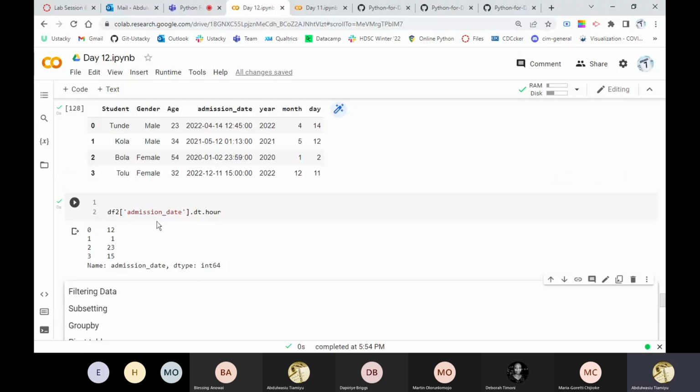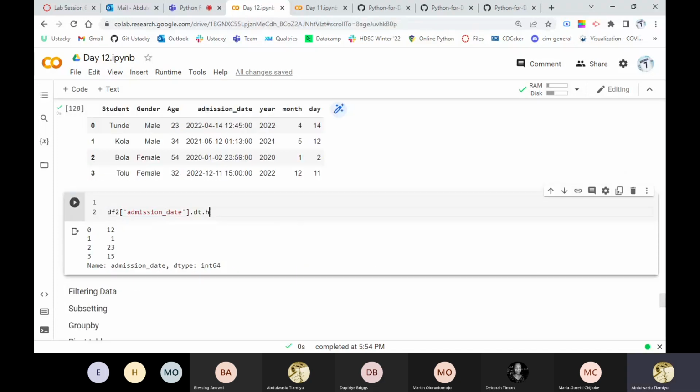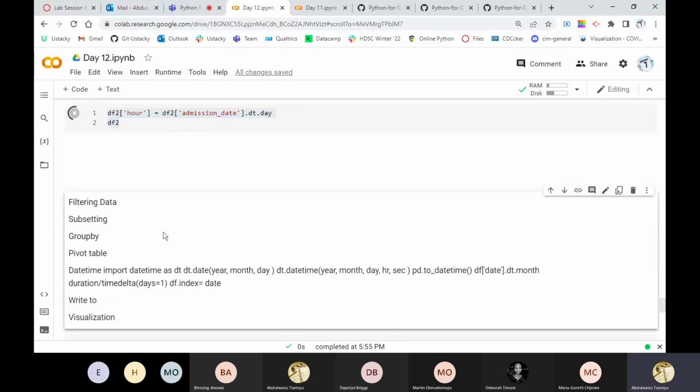You can see the hour. You can see it, so we can name that. You can name it as hour. Then we do the same thing for minutes.